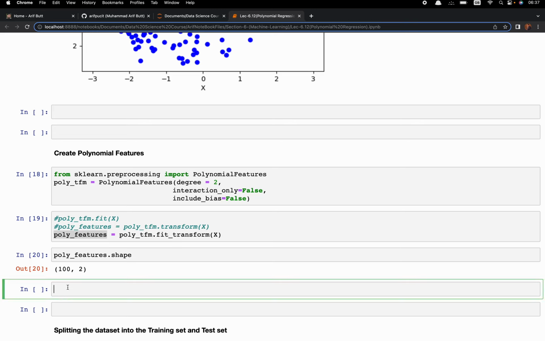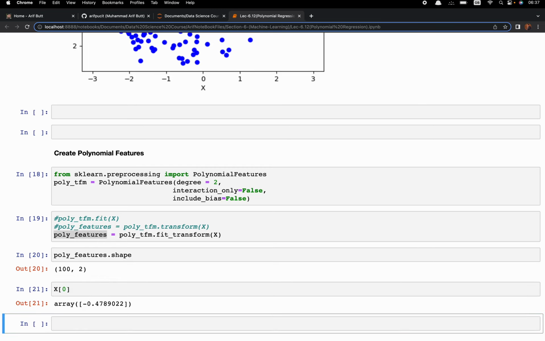Let me verify this by showing you the first row of x. So this has only one value, of course, which is minus 0.4789. And naturally, the polynomial feature matrix will have two values in its first row. Let me show you that as well. poly_features.